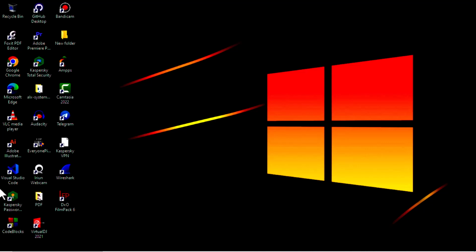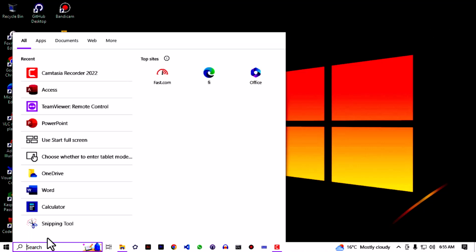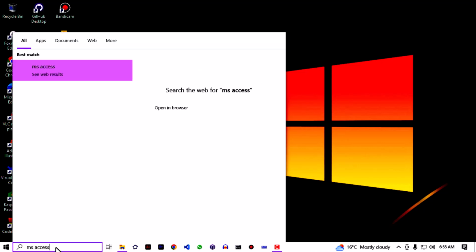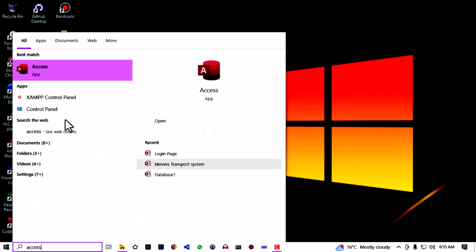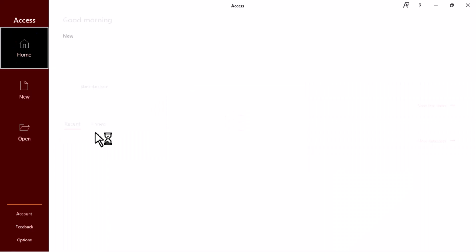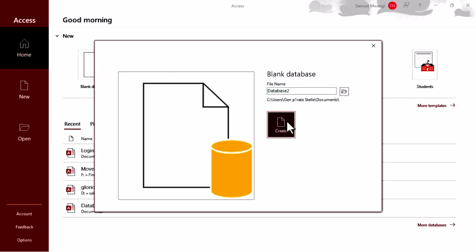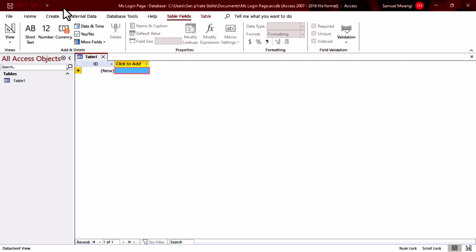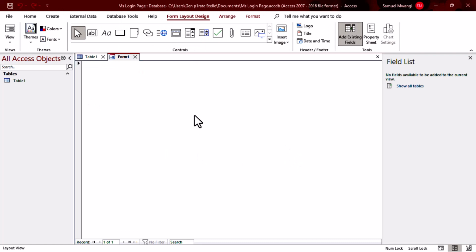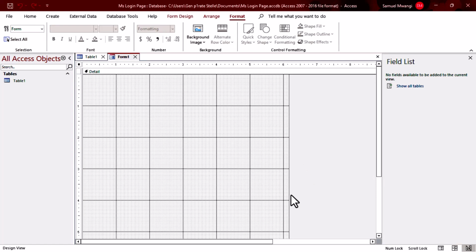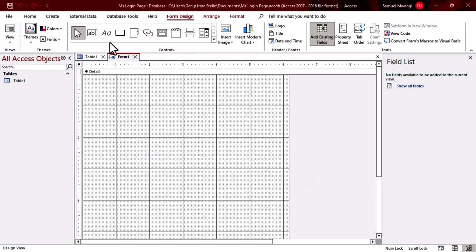So let's fire up our Microsoft Access. Okay, so let's do Access. So we're going to create a login page directly from scratch. So we're going to call it, let's use that. So we only need to create a blank form. This way we're going to open the form in design view. So we're going to add some extra fields.